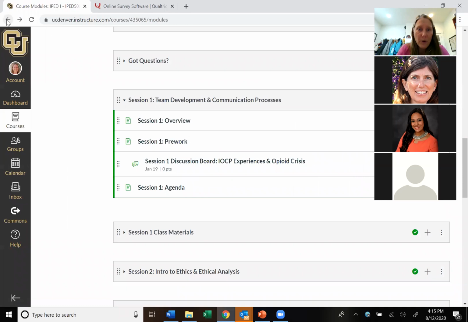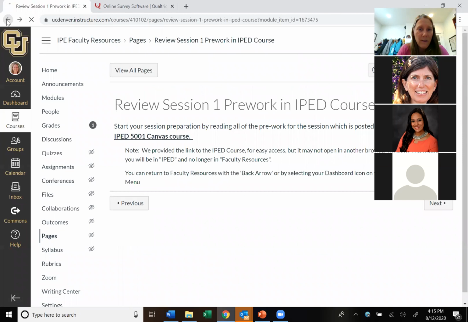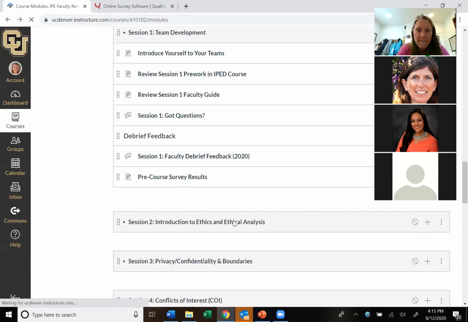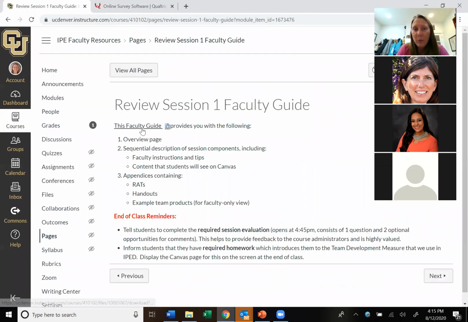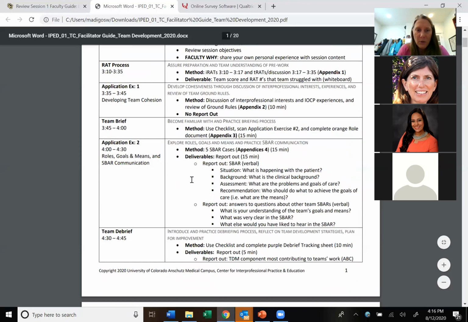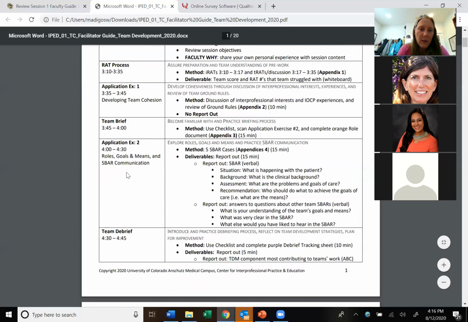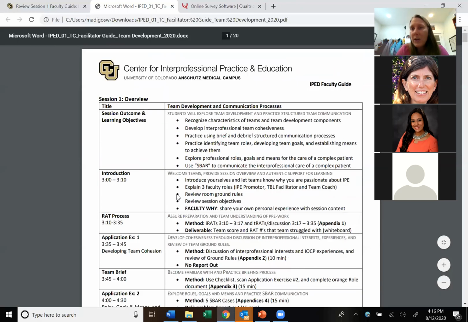After you do the pre-work, I'm just backing out here to get back to the faculty resources course. We'll ask you to review the guide, and the guide will be posted as a PDF, so you can download it. We usually have a 1-page overview, which says here's what the different parts of the session are. It covers learning objectives, the intro, the RATs, application exercises, and teams briefs and debriefs. So you'll get familiar with that.